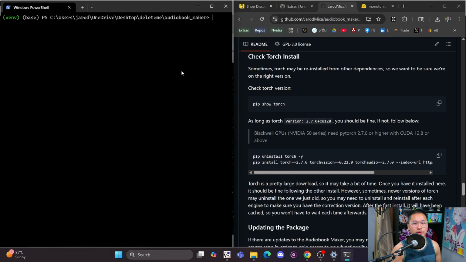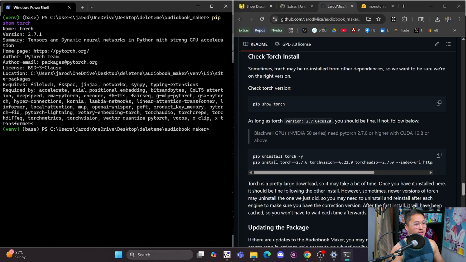This is very important for NVIDIA users because we want to make sure that torch is able to see that we have a NVIDIA GPU. So do pip show torch. What this is going to show us is the version.